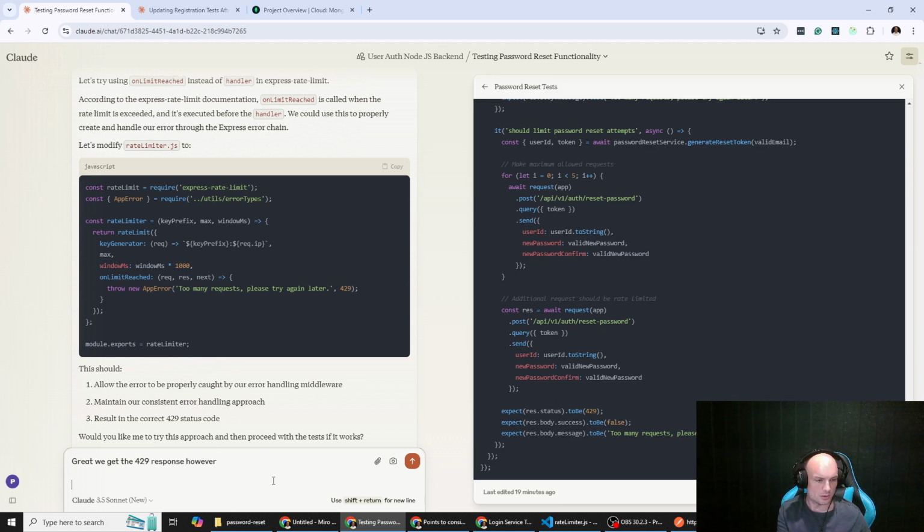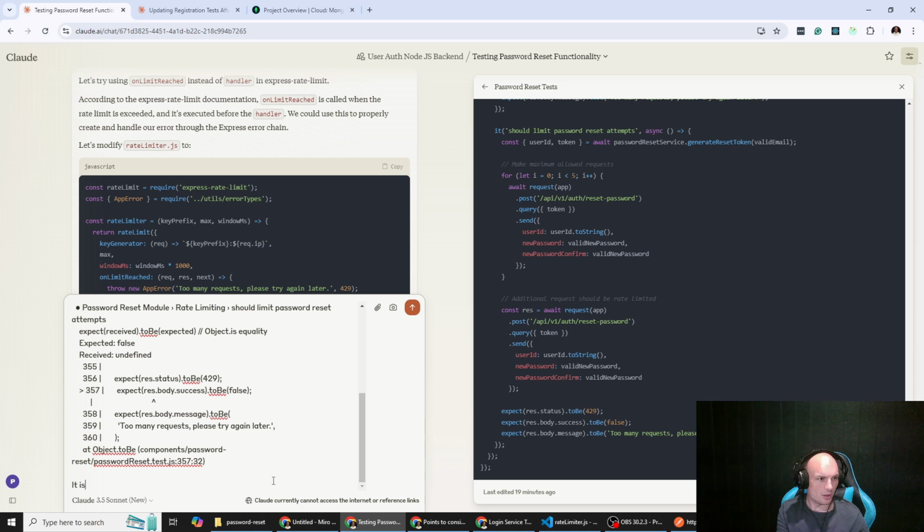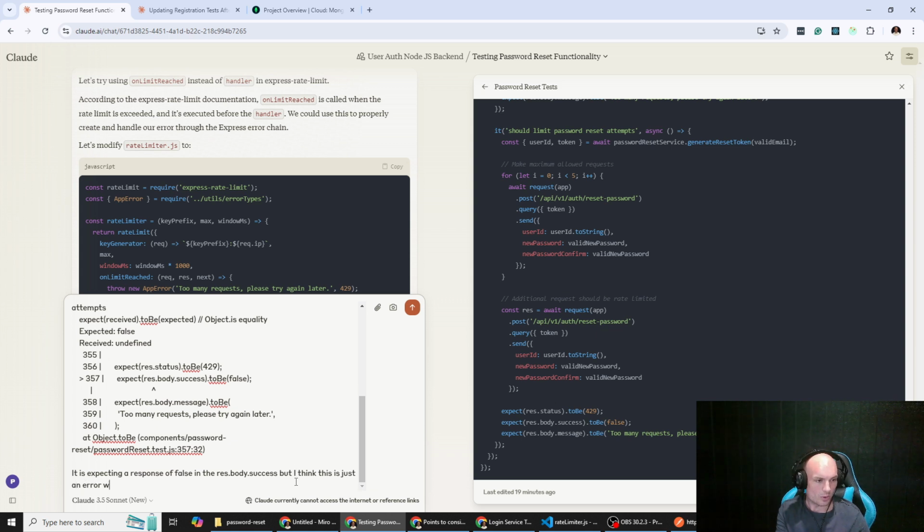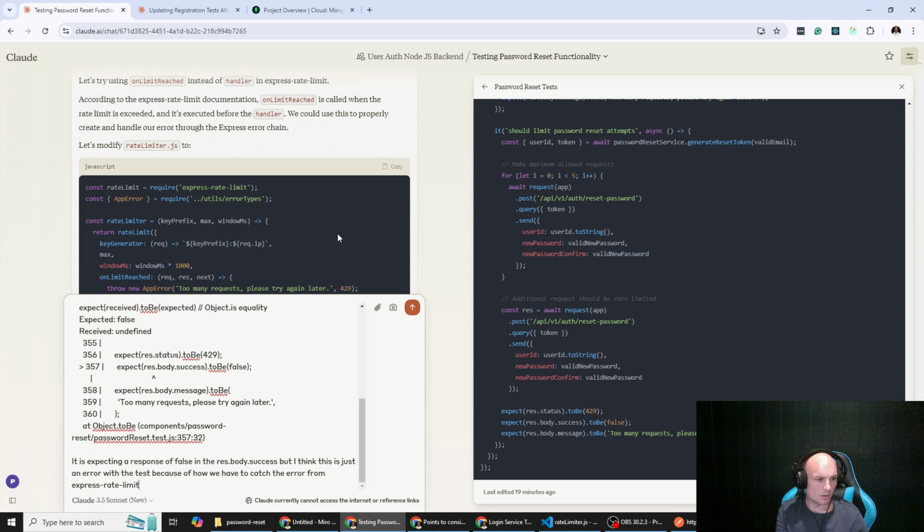However, it is expecting a response of false in the res.body.success. But I think this is just an error with the test, because of how we have to catch the error from express rate limit. What do you think?